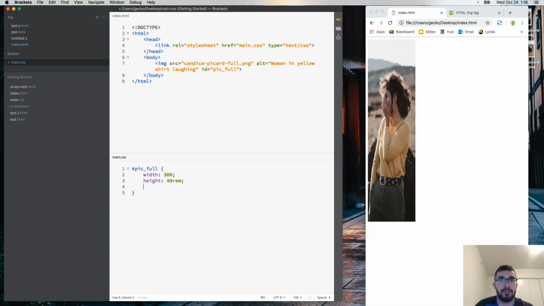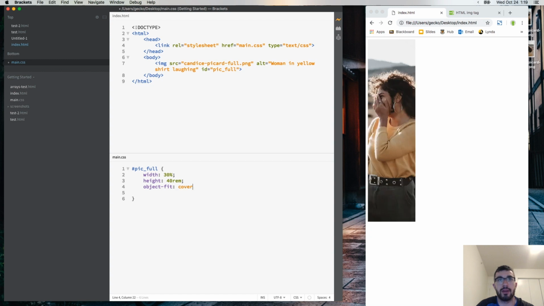What we can do is provide this special property here, called object fit. Object fit is going to give us a couple different options here. So we're actually going to choose cover, and what this is going to do is maintain the image's aspect ratio, and it's going to hide parts of the image that don't fit inside these constraints.